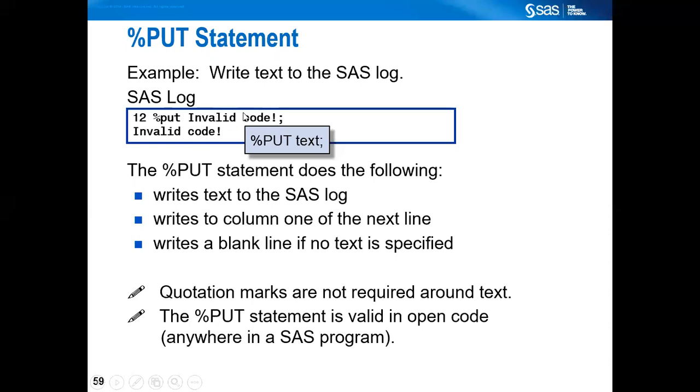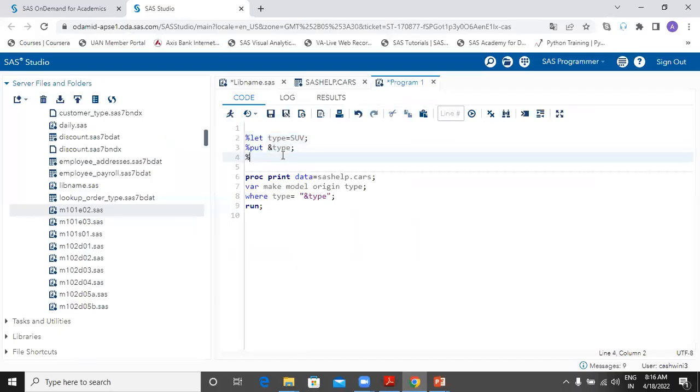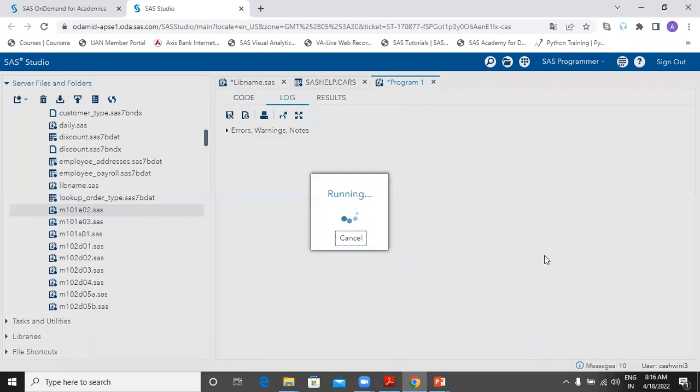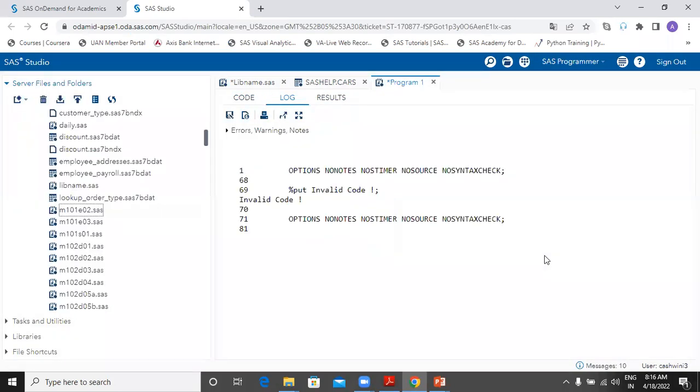It's like a statement: invalid code, exclamation. So when I write the same thing here again, I write %put, I use invalid code with exclamation, semicolon. Now just understand how it will be seen in the log. I execute this %put. Anything we write with a put statement will always show the text value in the log. See, invalid code with exclamation, though exclamation is a special sign, it's a part of your text. It shows as it is in your log. Fine.